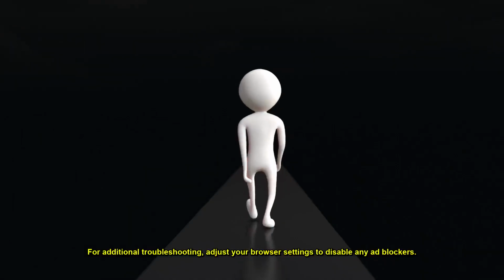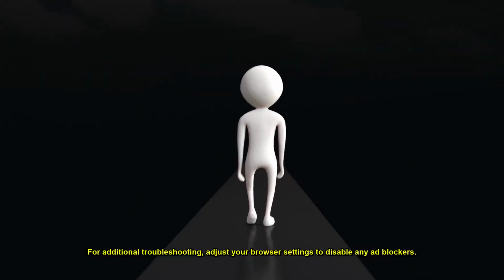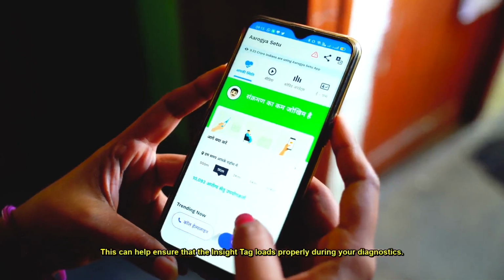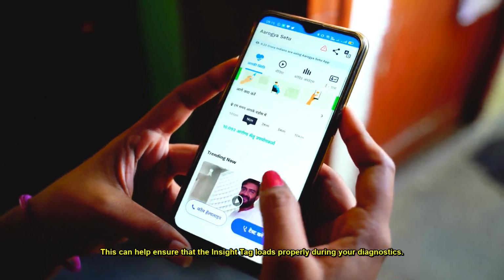For additional troubleshooting, adjust your browser settings to disable any ad blockers. This can help ensure that the Insight tag loads properly during your diagnostics.